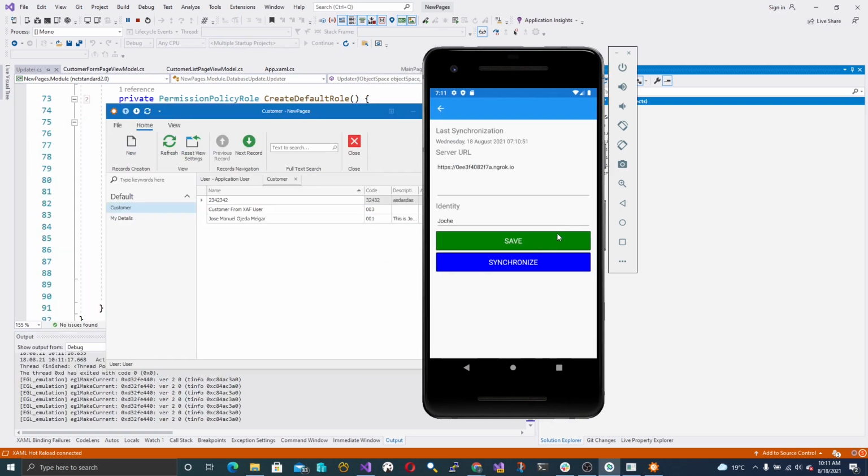Okay, I had to cut the video for a little bit and reinstall the application because the emulator was frozen. That's the problem with working with the emulator sometimes. So basically what I did is I reinstalled the application and let's synchronize it again. So basically all the changes that I did in the XAF application on the desktop will be here. So it means that the change in the role will be here, and also this new customer that I just created.